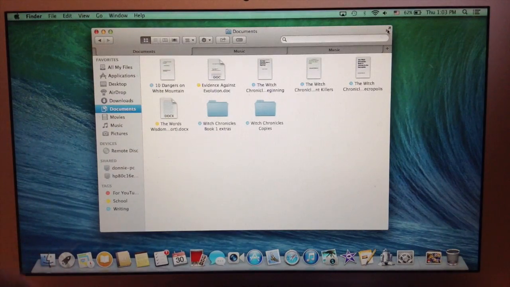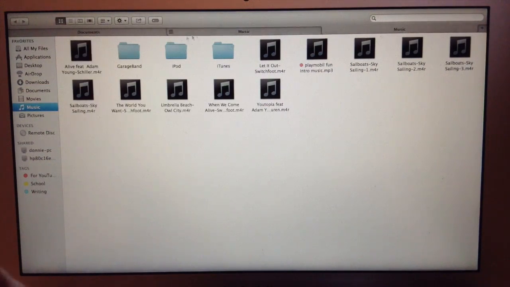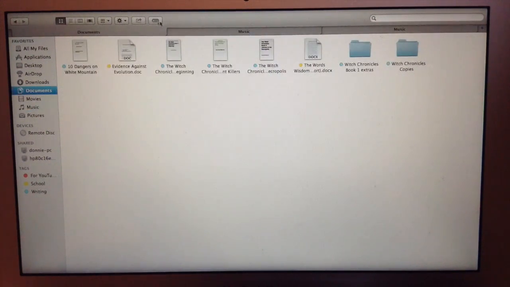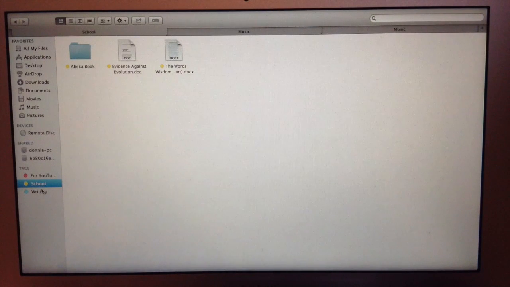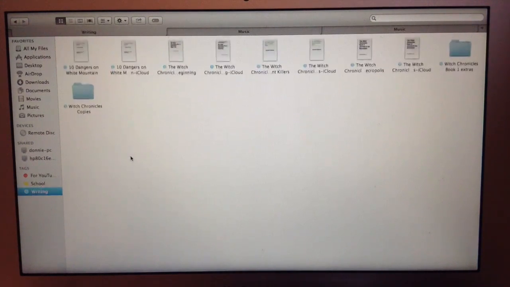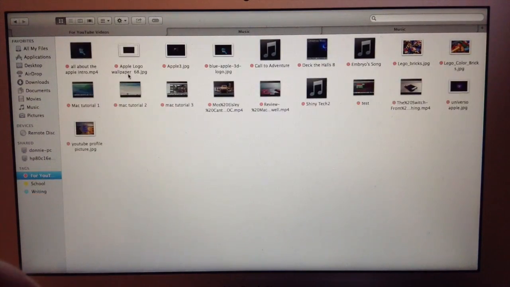And Finder is now a full screen application, so we can just take it full screen and browse and work efficiently. And the next thing in Finder that you've probably noticed is right here. This new button is tags, so we can add tags now to our files, which is a great feature. So as you can see here, I have a few tags. I have for YouTube, school, and then I have writing. So all the stuff that's related to a certain thing, or a certain function of your Mac, you can just tag it, and you can edit the color and stuff.